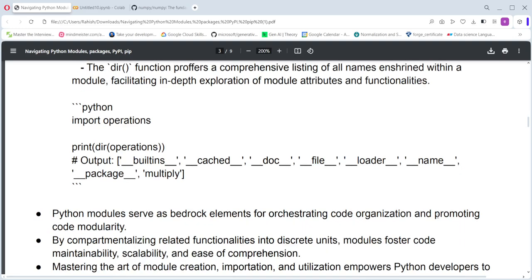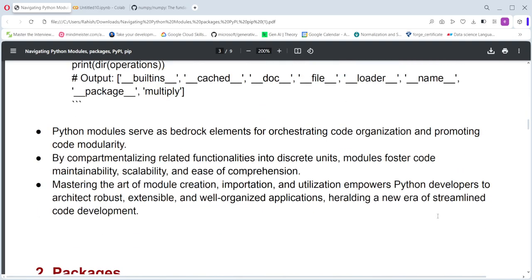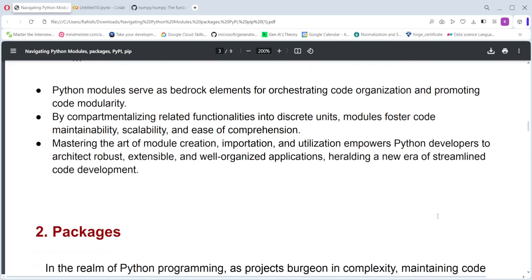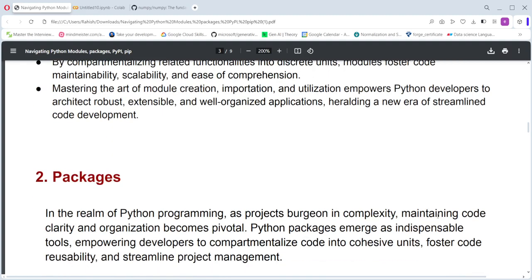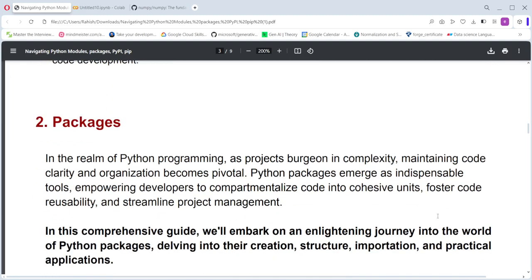So now let's move forward. Why do we use modules? They are used for creating code modularity. The second reason is maintainability, scalability, and ease of comparison on the code base. And module creation is important because it allows utilizing the power of functions inside other functions. Okay, so now let's move to another part, which is called a package.